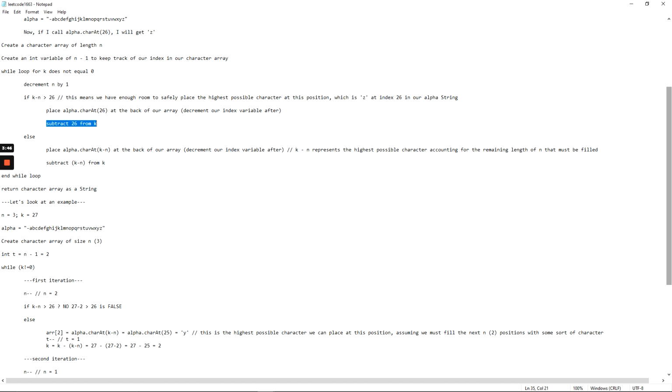So let's say we have 28 as our value of k, and n is our length value. So if we place 26 as z as our third character, then before that I'm going to need an a and an a, our two smallest possible characters, to fill length of 3. So just keep that in mind. And then we'll subtract k minus n from k.